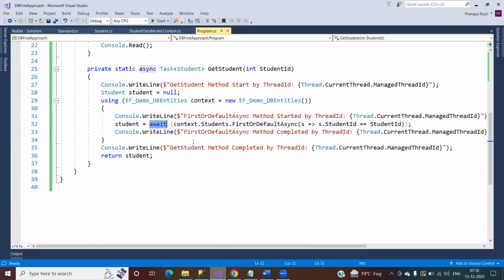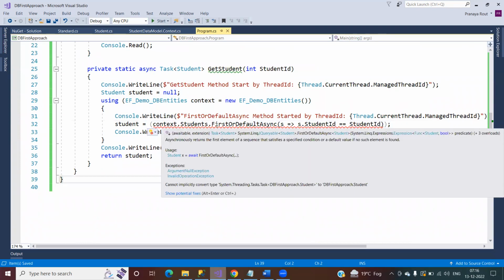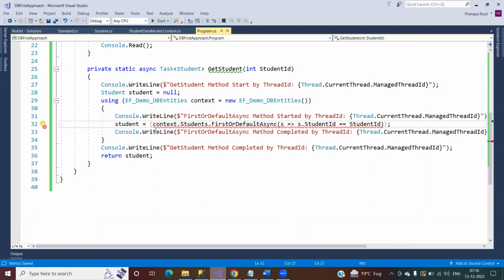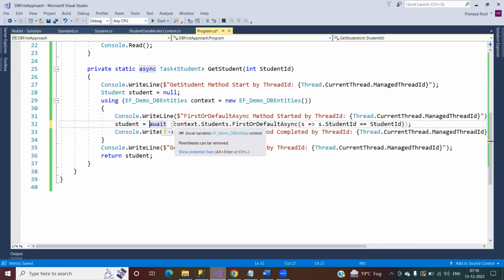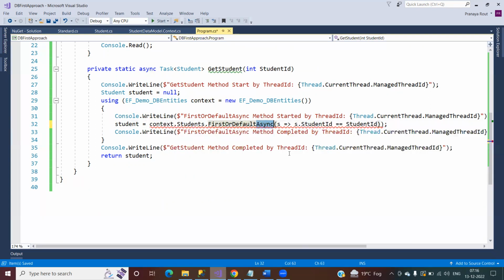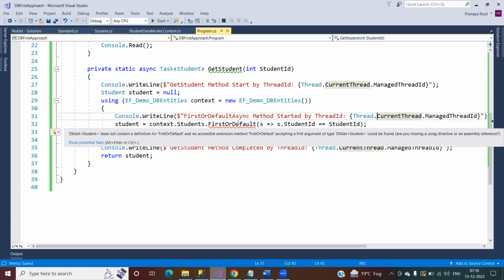Now, just do one thing, just remove this. See what happened? Why is it saying the error? Task to DB first of student, because this is an asynchronous method. So you have to write this, and if you are not bothered about the result, let me make this FirstOrDefault, not async. But then it will stop the main thread. Why am I getting this error?